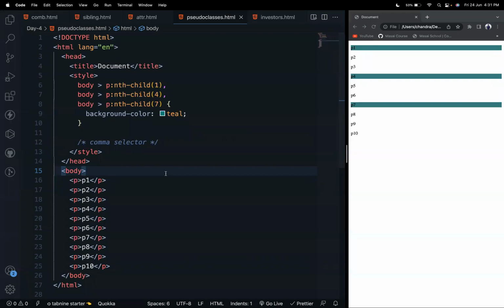Clear about these pseudo classes? Don't try to learn all these things by heart. Whenever you get stuck, go to the documentation and check it.